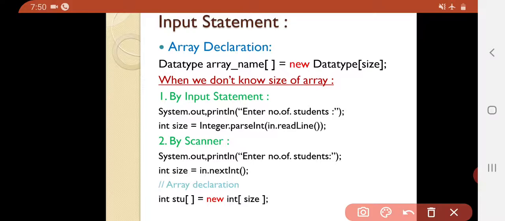That's why with example I'm writing enter number of students. If I want to store the number of students in an array, then I'm going to ask enter number of students. Then the user provides me the size of array. Then I'm going to declare that array int, square brackets, equals to new int size, because user is going to provide me size and I'm going to declare it.